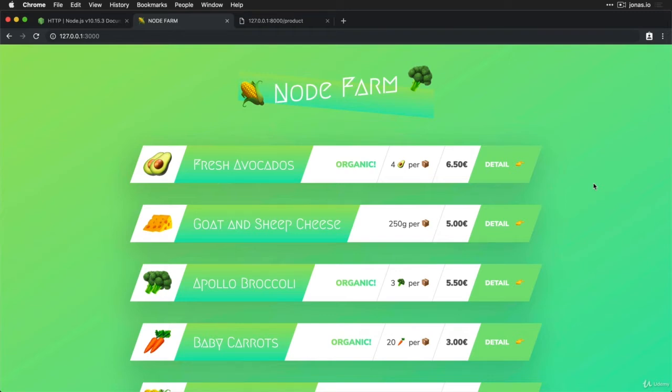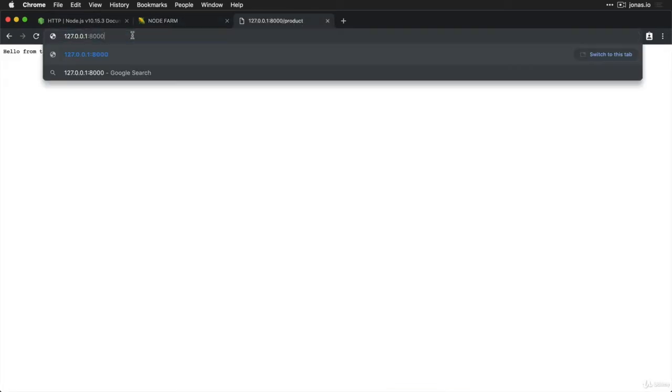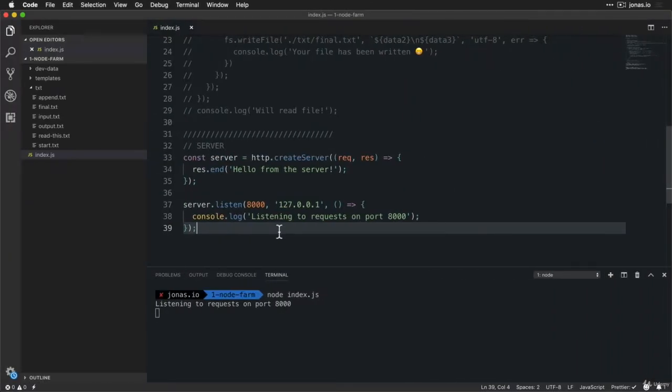And that is basically routing. Routing basically means implementing different actions for different URLs. Right now we don't have anything like that. As I said, no matter what URL we have, we always get the same response. So we now have to implement some logic that changes that. And again, that will be routing.